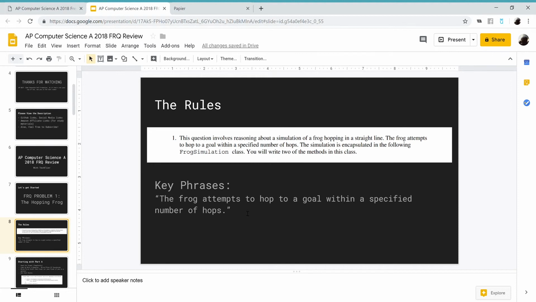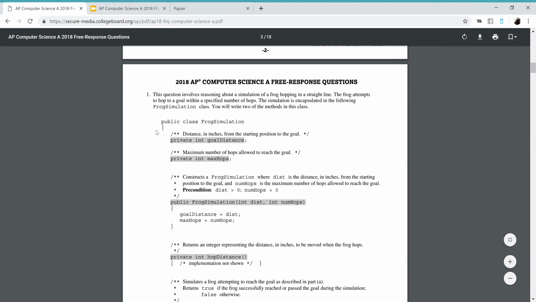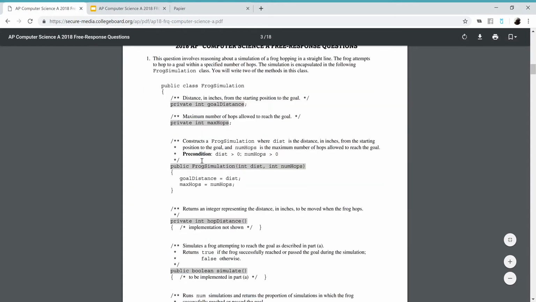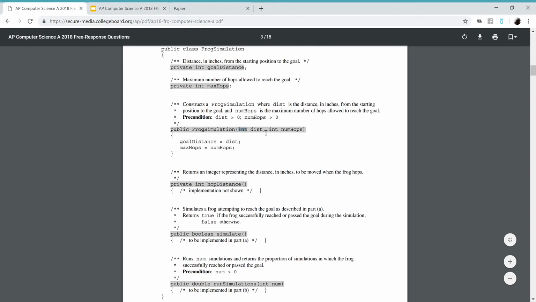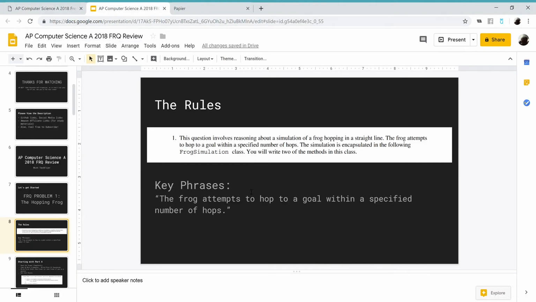So I just went through and highlighted a key phrase, which is the frog attempts to hop to a goal within a specified number of hops. And that's pretty important because it does tell you how the frog simulation class is actually being constructed. As you can see here, there's a distance being passed in, and that's the distance to the goal. And there's a num hops being passed in, which is the max hops. So you see here, the frog attempts to hop to the goal within a specified amount of hops.